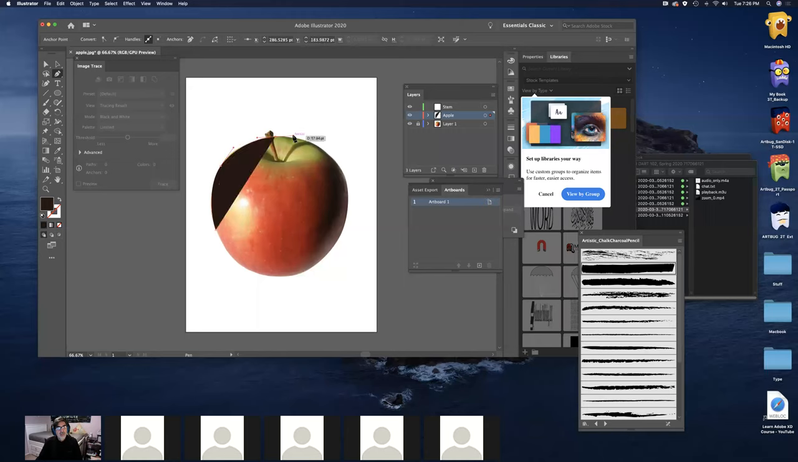Okay. So as I'm tracing, you can see that I had black fill color selected in my color area. And I don't want that, so I'm just going to press the forward slash key on my keyboard in order to get rid of the fill color for right now. Okay.